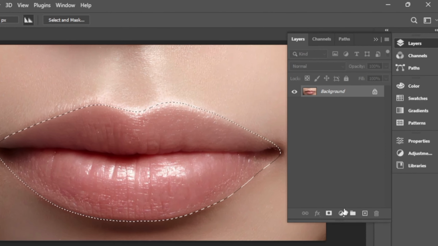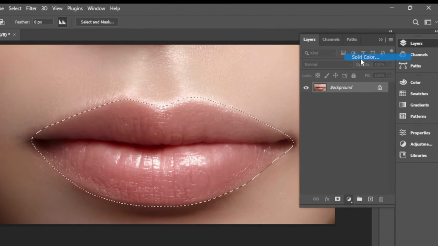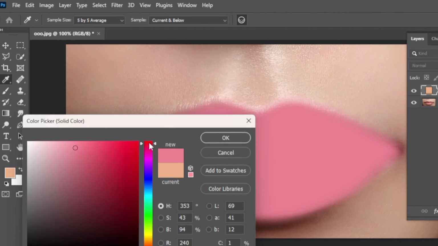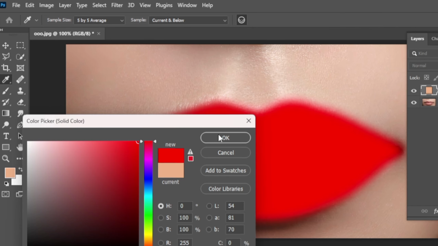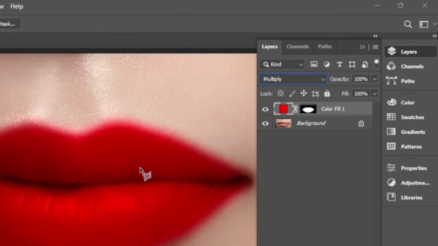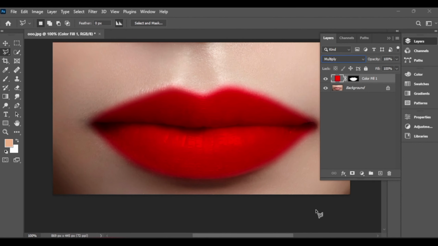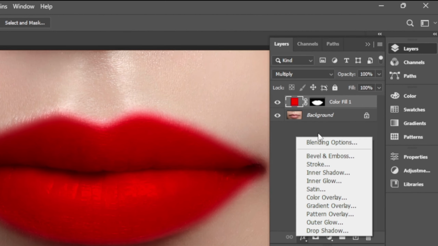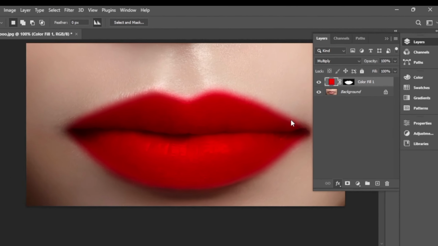Then layer, adjustment, solid color. Select red color and OK. Then blending mode, select multiply. After that add a layer style, blending options.